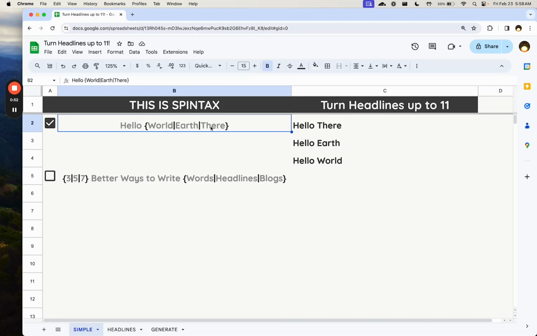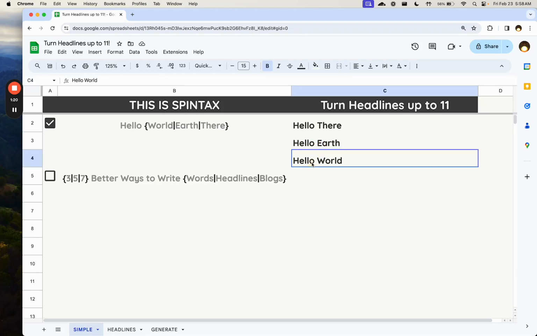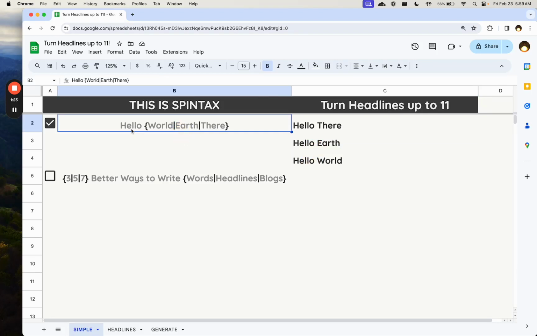So I want to explain a little bit about Spintax. Spintax looks like this. We have a phrase like hello world, but instead of one word, we use curly brackets and pipes. Curly brackets to say, hey, we're just going to select one thing from here, and then we use pipes. That's just above the return key on Macs. I don't know where it is on PCs. But now we have a selection of world, earth, and there. And so the three phrases you can see from this are hello there, hello earth, and hello world. And all we have to do is write hello once, and we have all of the variations of world, earth, there with pipes between them and curly brackets around them.